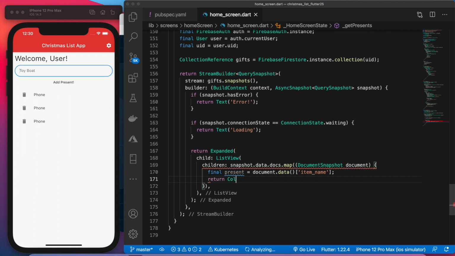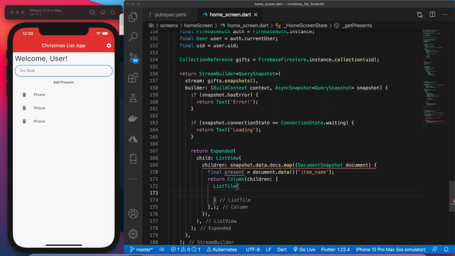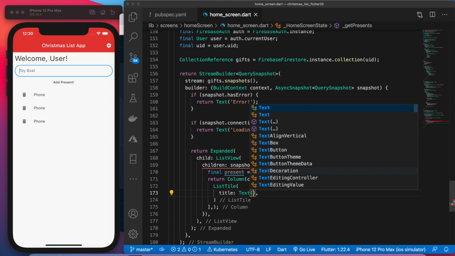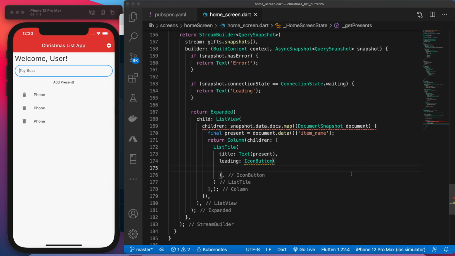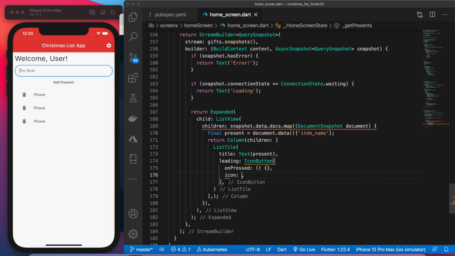And then we will return a Column. Inside of here, we'll have children, and we will just have a ListTile for each one of these. The title will be the present in a Text widget, and the leading will be an IconButton, and eventually this will be the delete button. So we'll give it an onPressed, and for now we'll actually make this empty just so we can load this and see what we're getting. And the icon will just be a delete button. Perfect.